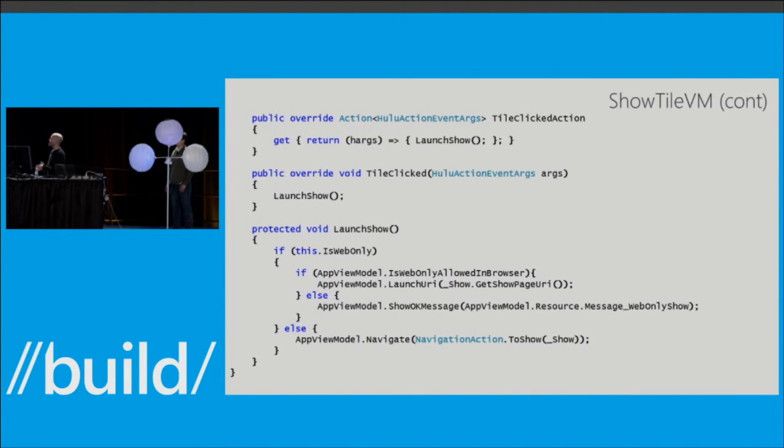Then it comes to the point of where we need to actually handle what happens when this tile is clicked. So we have a bindable, we call just a bindable action, and that hooks into the command pattern that Matthias was talking about. And here we want to say, when this tile is clicked, we want to launch the show. But you'll notice here that all of those stubbed out methods that we put on our app view model class earlier actually end up being really helpful when we need to do logic inside our view models, because we can rely on these conceptual things being available without bringing in the platform-specific code that would hurt our ability to use the portable class library.